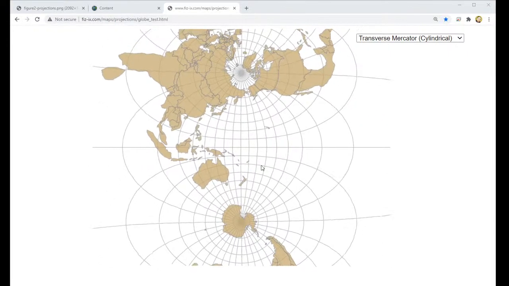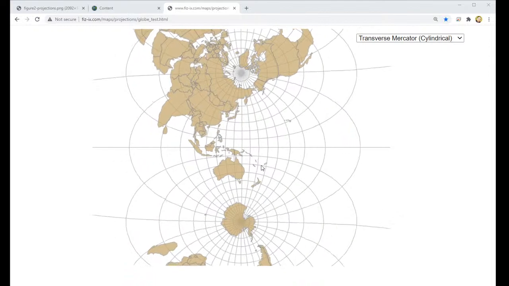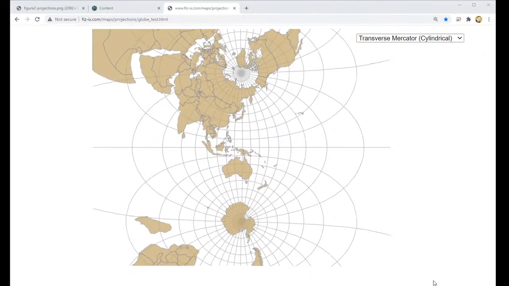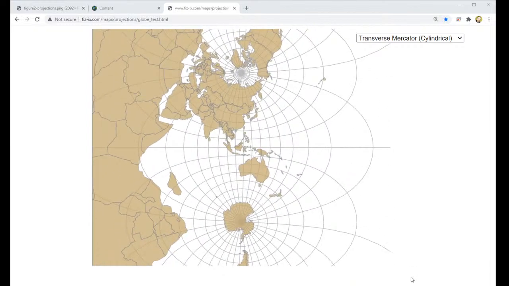Okay, so I spent a lot of time on that, more than I wanted to, or more than I was hoping to. I want to spend like 100 hours on map projections. It's super interesting, but let's change gears and let's do some work with ArcGIS Online, okay?